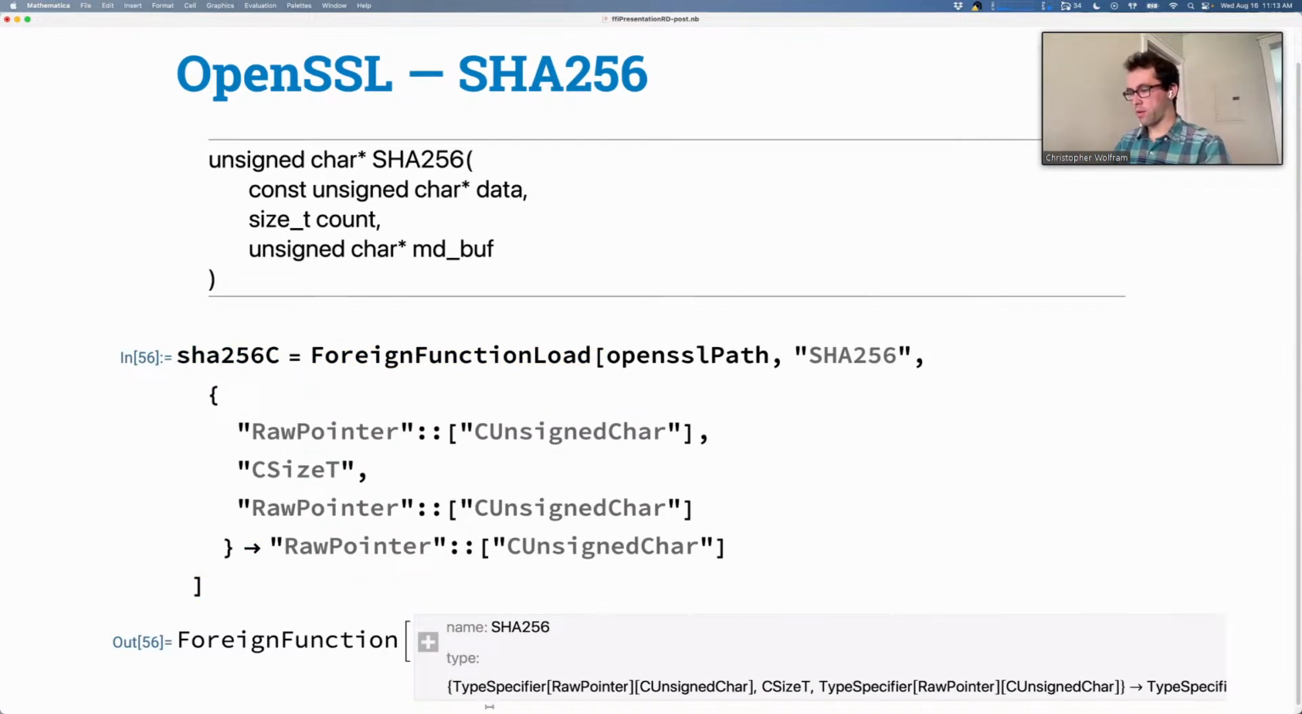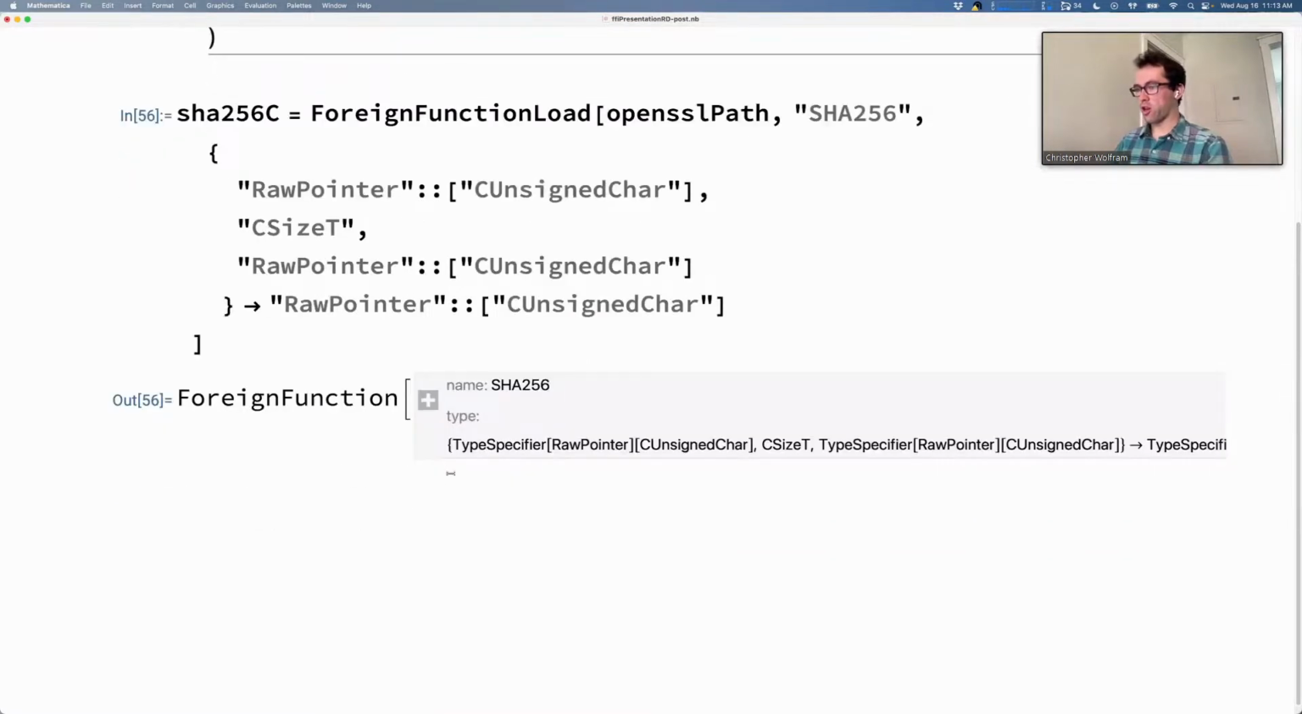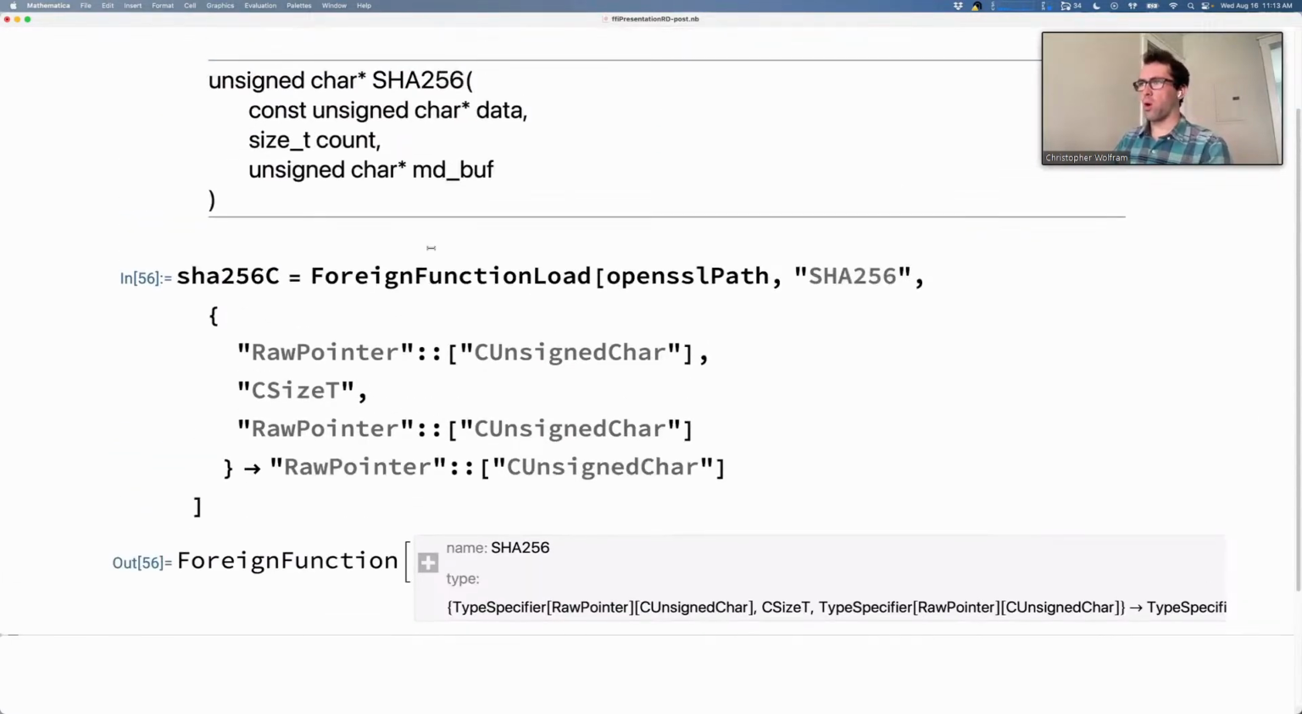Okay, so now we've loaded that function. The way this one works is, again, it takes a buffer of the input data. It takes an input that tells it how long the input data is, and then it will populate this buffer with 256 bits of data. So that's what, 32 bytes, right?